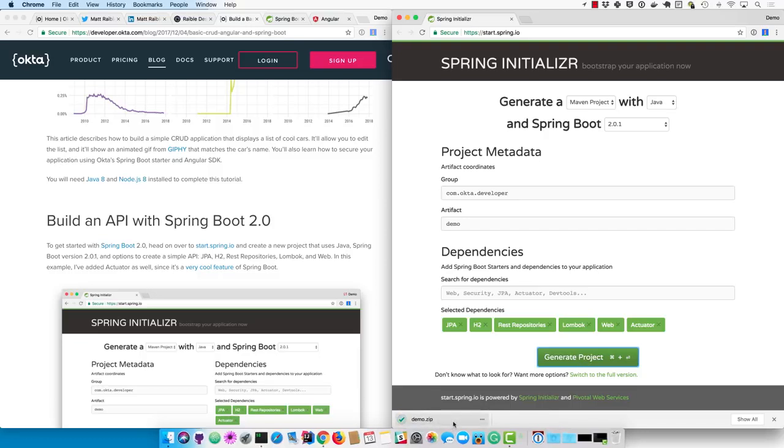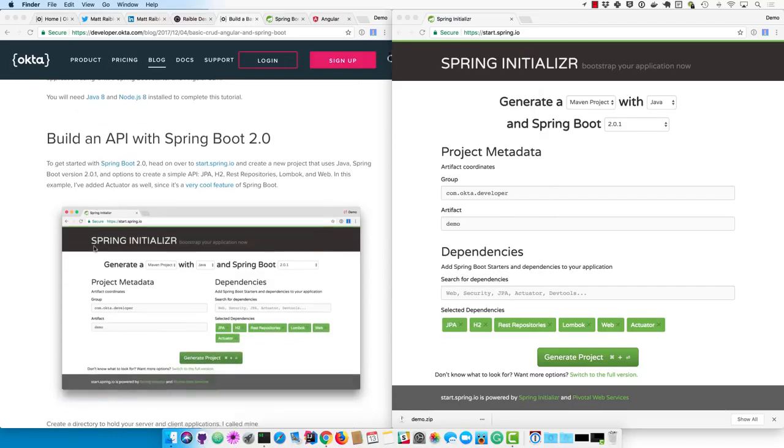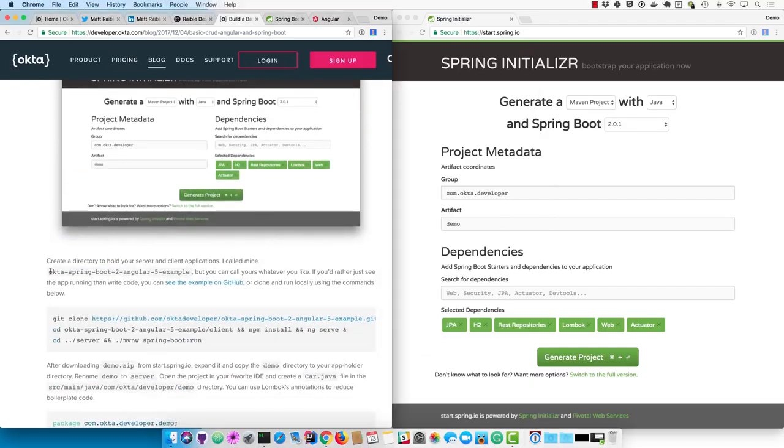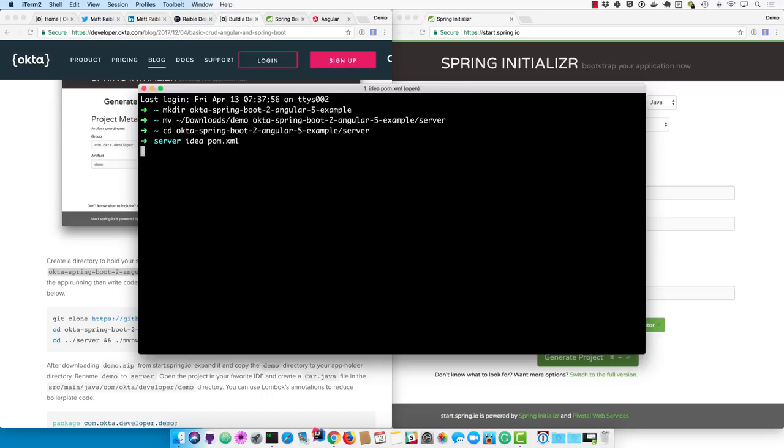That'll create a demo.zip or whatever your artifact name is, and I'm going to create a directory to hold both the client and the server projects. So we'll create that using mkdir, and then I'll move the downloaded demo.zip from downloads into the server directory of my new parent directory. And then I'll cd into that and open that in IntelliJ.